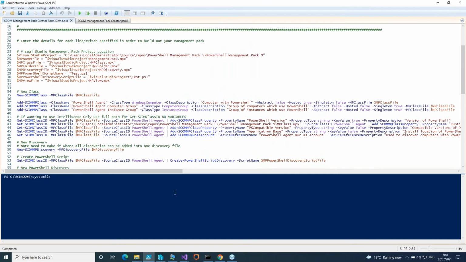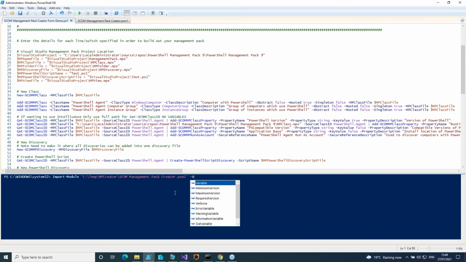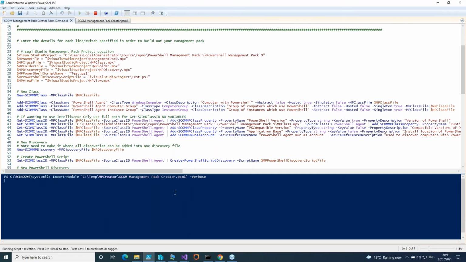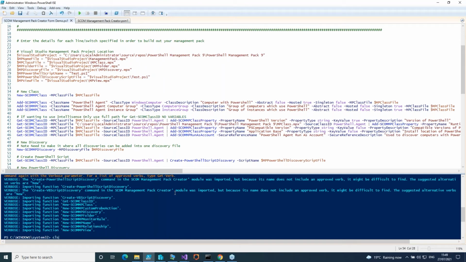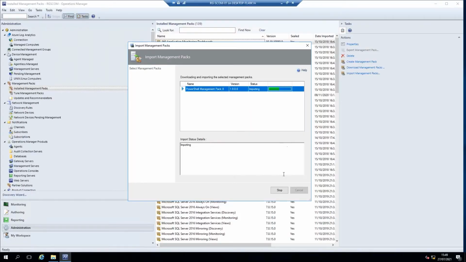So what I'm going to do beforehand is just go ahead and import that module. So let's see, MP creator, verbose switch, and yeah, that should import everything here. So then this particular form is ready to go. That's taking a little bit too long.